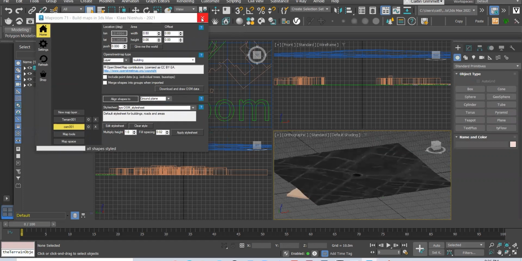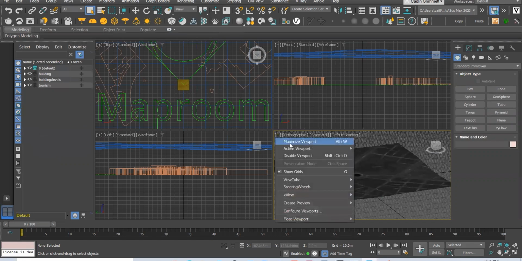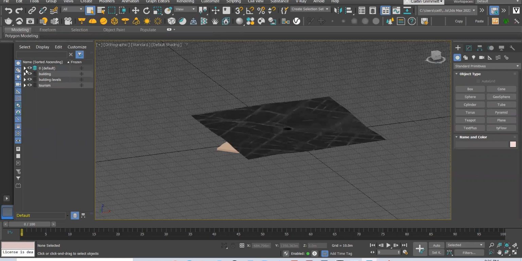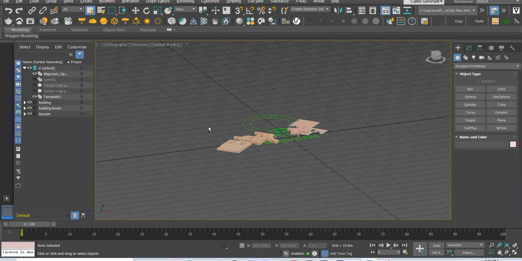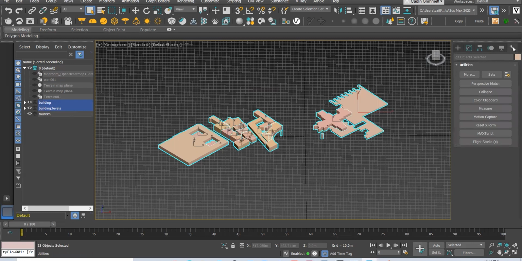I'm going to exit out of Maproom, and I'm going to maximize this viewport here. Now let's find which layer my terrain is on. Here it is. And I'm just going to get rid of these as well. So I'm going to begin off by selecting all of these buildings here, going up to my utility and clicking collapse, and then collapse selected.